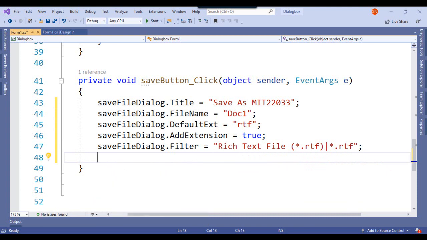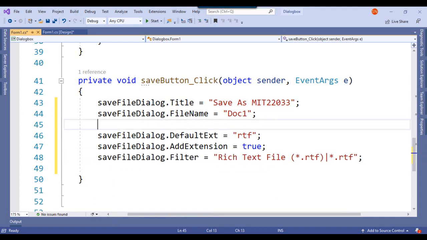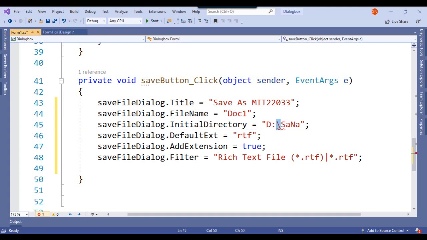Another property I have set is the location property, initial directory, right? FileName dot InitialDirectory. I have already created a folder called SANA in the D drive, so it is D colon slash SANA. This is the folder name, and here only one backslash is given. In C#, a single backslash means an escape sequence or escape character, so we will add two slashes so that it is going to be a single slash. Otherwise, we have to remove this and put an @ symbol in front of the text, so that the entire text is taken. Rather than confusing, I'm going to take this.